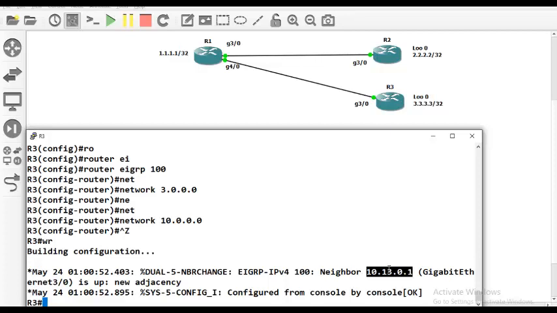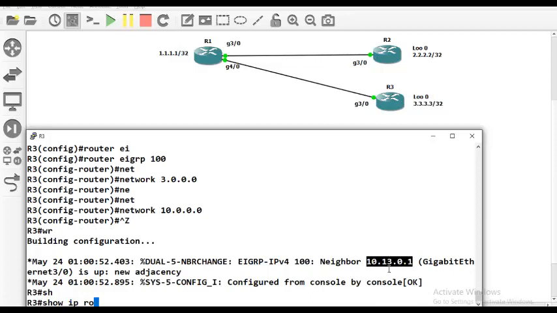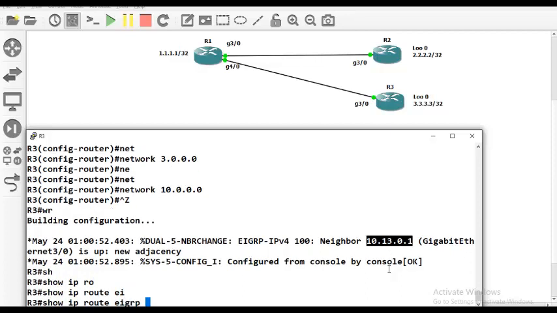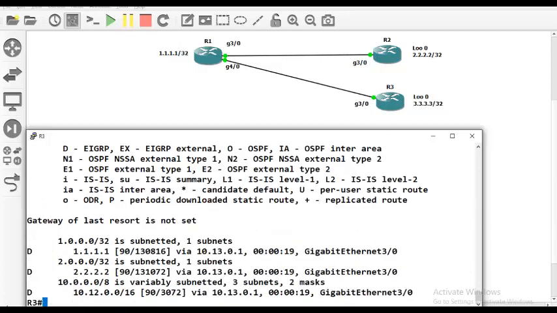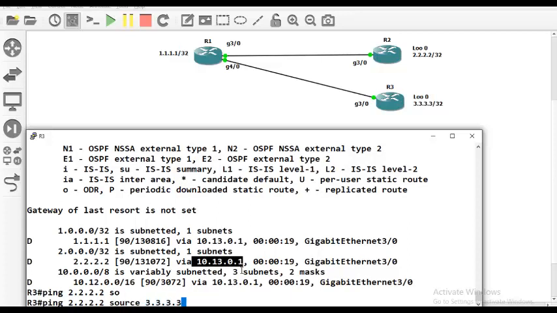When you type show ip route eigrp, I should see 2.2.2.2 via 10.13.0.1, which is router 1. So we will be able to ping now to 2.2.2.2. And I'm going to source it with 3.3.3.3, which means my source IP address of the packet is 3.3.3.3. The destination IP address of the packet is going to be 2.2.2.2.